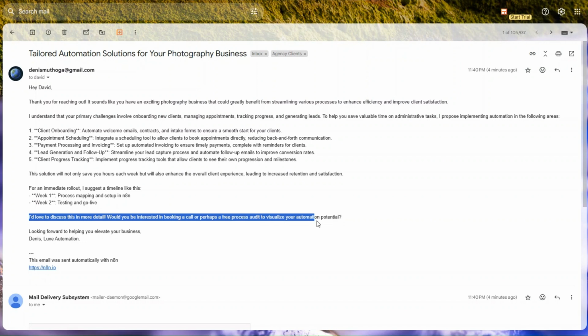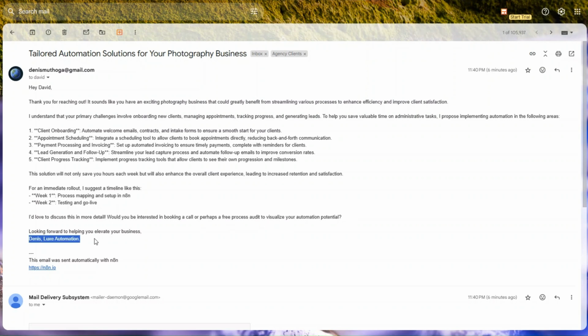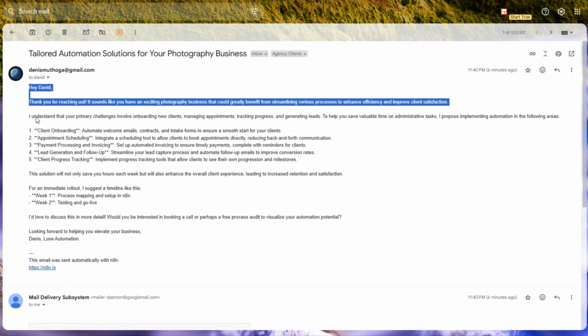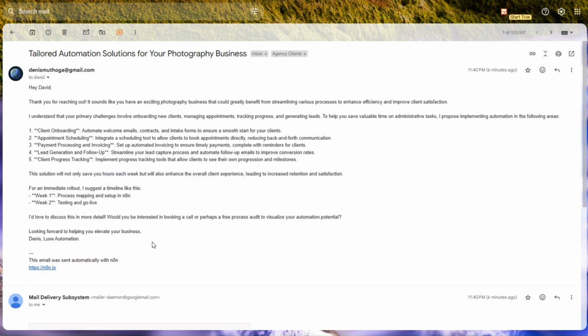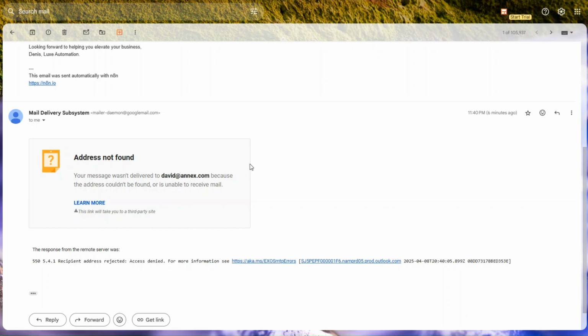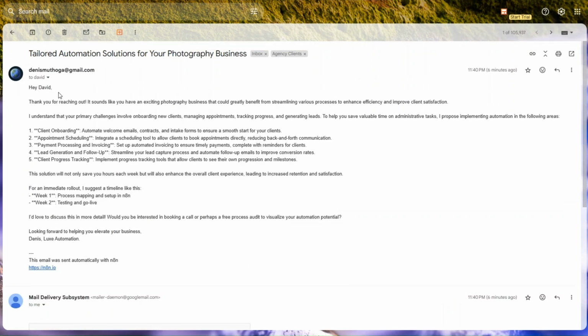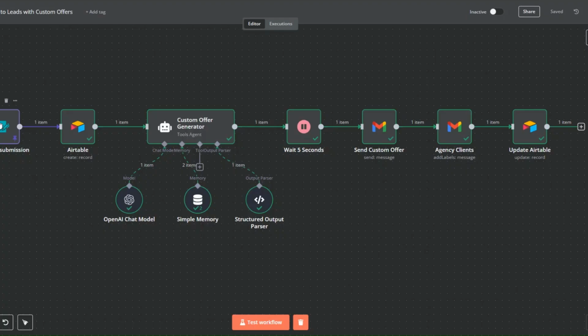Then we are ending with an intriguing call to action right here. I'd love to discuss this more in detail. Would you be interested in booking a call or perhaps a free process audit to visualize your automation potential? Then we're signing off right here. So this is an example custom offer that we're sending to our leads as an email over here. I mean, obviously the email did not go through because this is not a real email, but this is the email that we'll be sending to our leads after they filled out our form over here in the simple workflow that we've created in n8n.